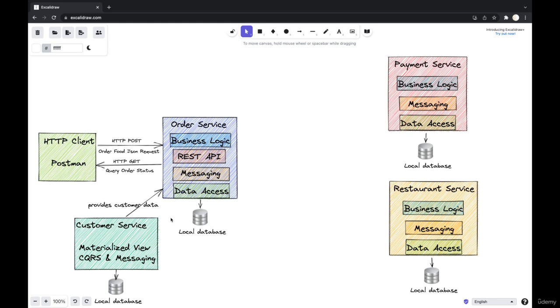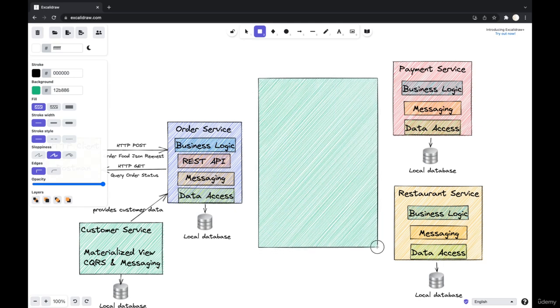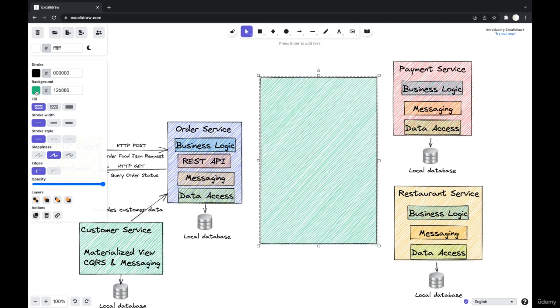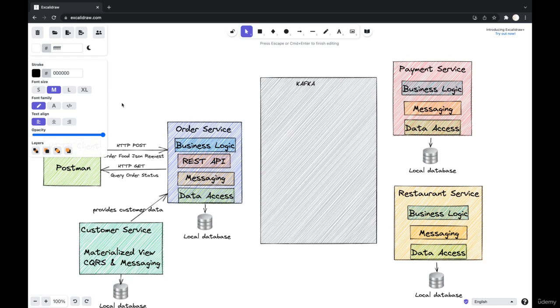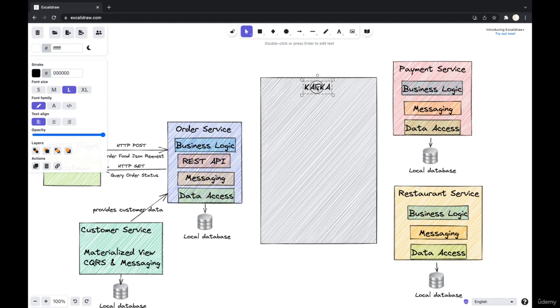Alright, here in the middle, we have a large space left. As you can imagine, Kafka will fill this space. So I will draw Kafka component here. The services will produce and consume events to communicate with each other. And they will use Kafka to send and receive these events.